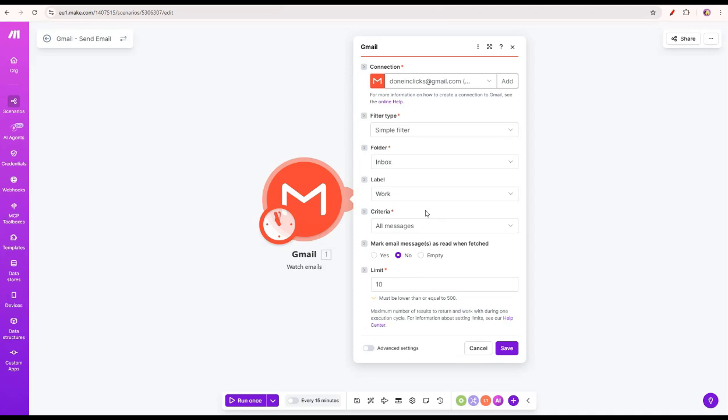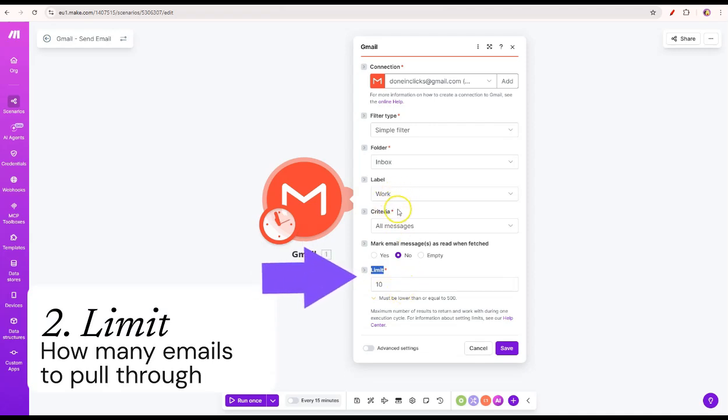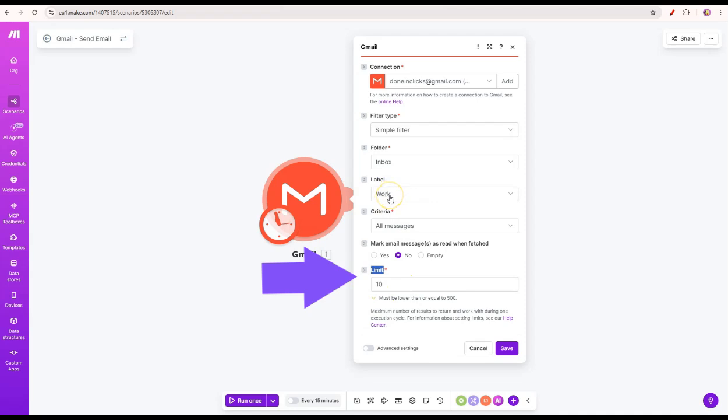The second way of filtering here, and the most important, is the limit. This means how many emails will be pulled through. Let's just say every 15 minutes it runs once, and in that run, if there are 10 emails with the label work, it will pull them through. But if you set the limit as 5, and there are 10 emails that have the label work, only the first 5 of those emails will be pulled through. Remember, each email being pulled is one action being taken and one credit being used, so just be mindful of that.